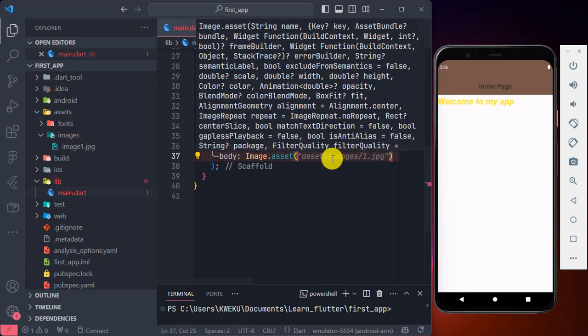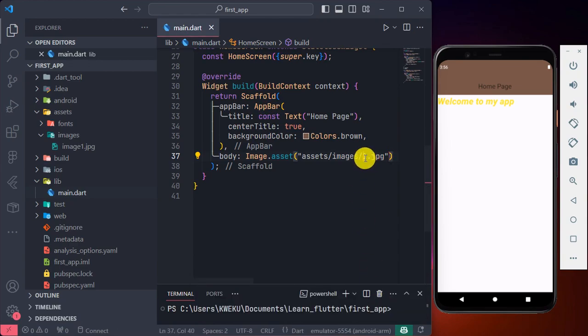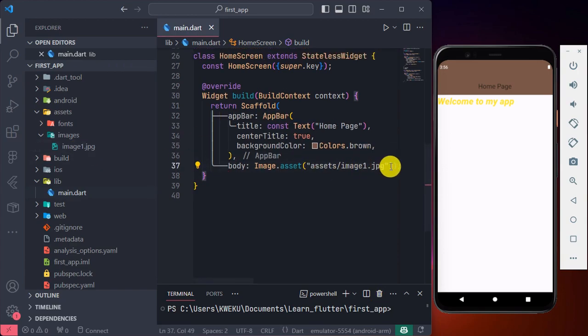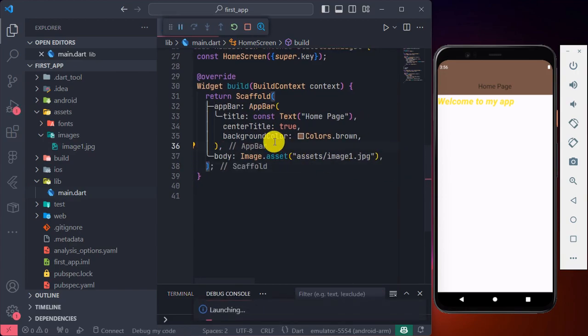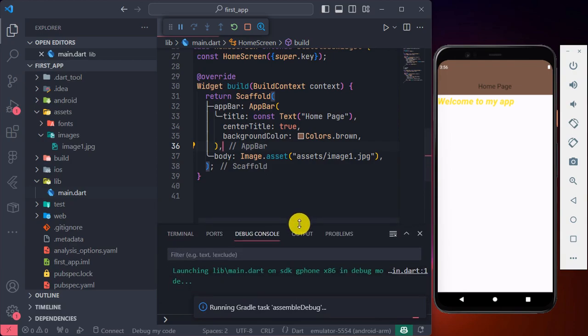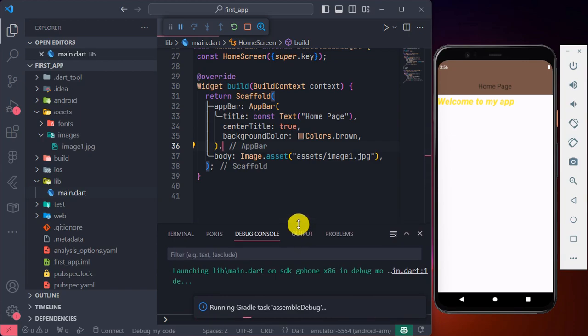So for the name, we just put the name there. The name is image1.jpg. Now if we save this, oh, the app is not even running, so I'll just quickly run the app. I won't let you wait. I'll just pause it till it's done, and then we continue from there.